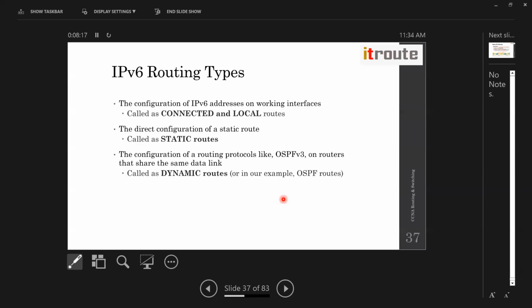Now, IPv6 routing types, the configurations of IPv6 address on working interface. So routing types is similar. We have connected route, local route, static route, dynamic route. All these routing types we have similar to IPv4.